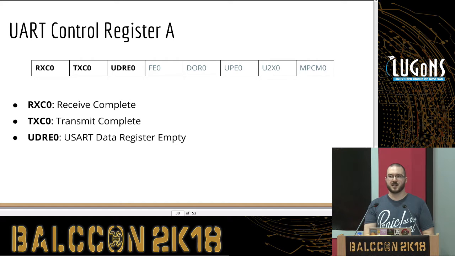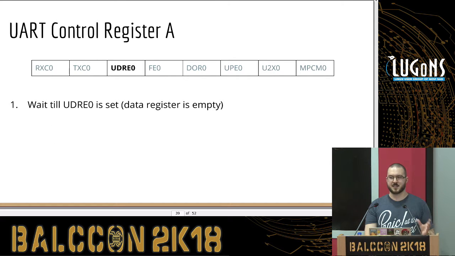The data register empty flag is relevant for sending data, transmitting, because we're only able to push data into the data register if the data register is actually empty. So if the data register empty flag is not set, meaning there is some data in the data register, we can write there, but it will just be ignored. And the emulator has to deal with this and think about this. So you can't just replace the value every time you write to it.